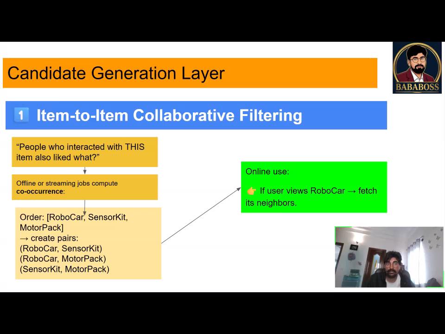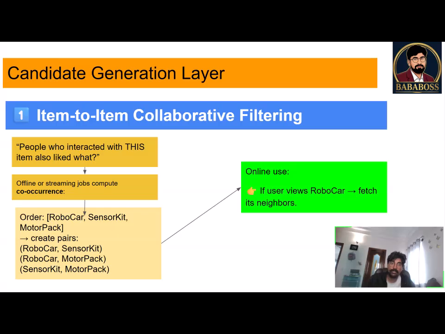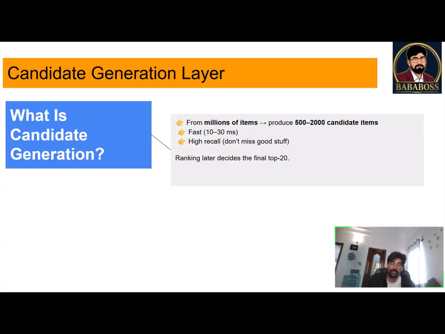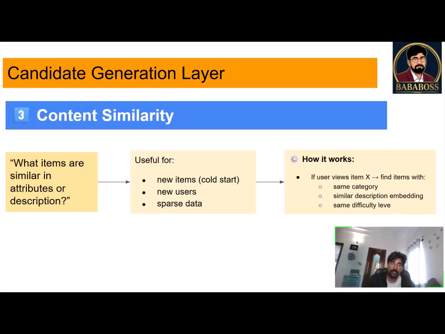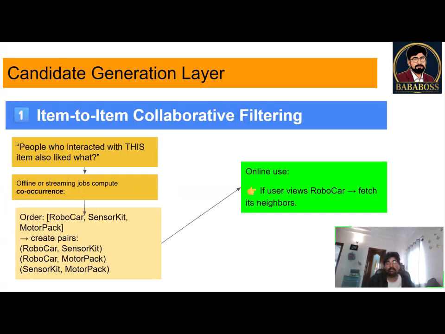Correct? So that is the candidate generation layer. We will go one by one. One is item-to-item collaborative filtering. Another is user embedding that is used for ANN retrieval. Third is content similarity, what the user asks directly, based on the description of the product. Fourth is popular and trending. So we'll talk about the four components of the candidate generation layer one by one. First we'll go through item-to-item collaborative filtering.